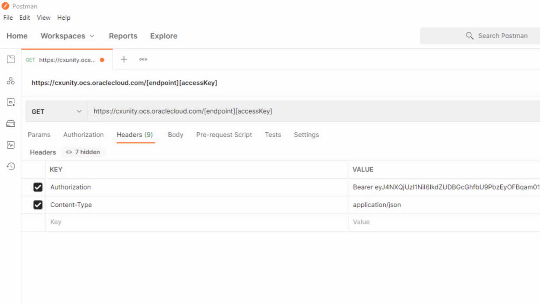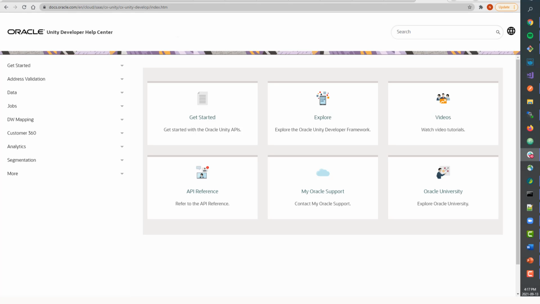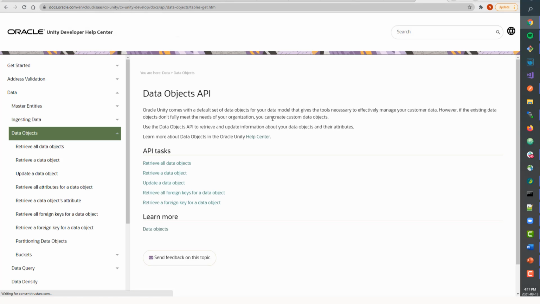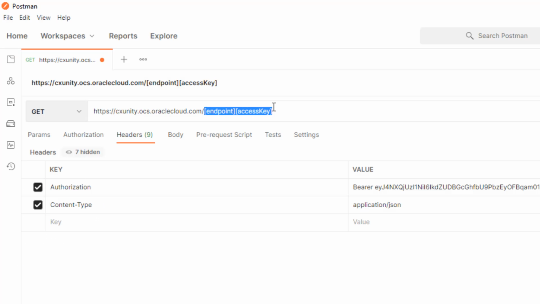Here's my account URL. For the endpoint, refer to the API documentation in the video description to learn about the different resources you can access. For our demonstration, I'll send a request to retrieve all data objects in my instance. So I'll copy the endpoint path and paste it into my request.